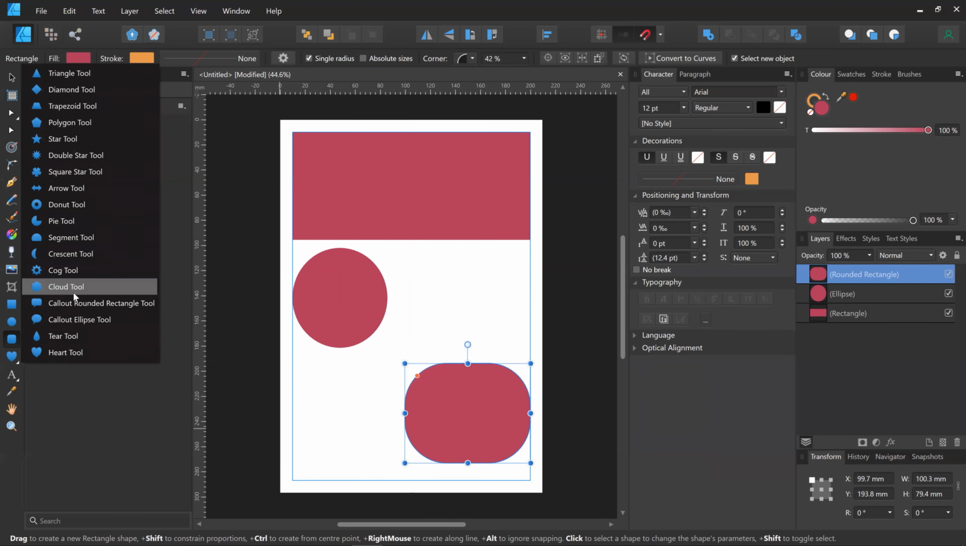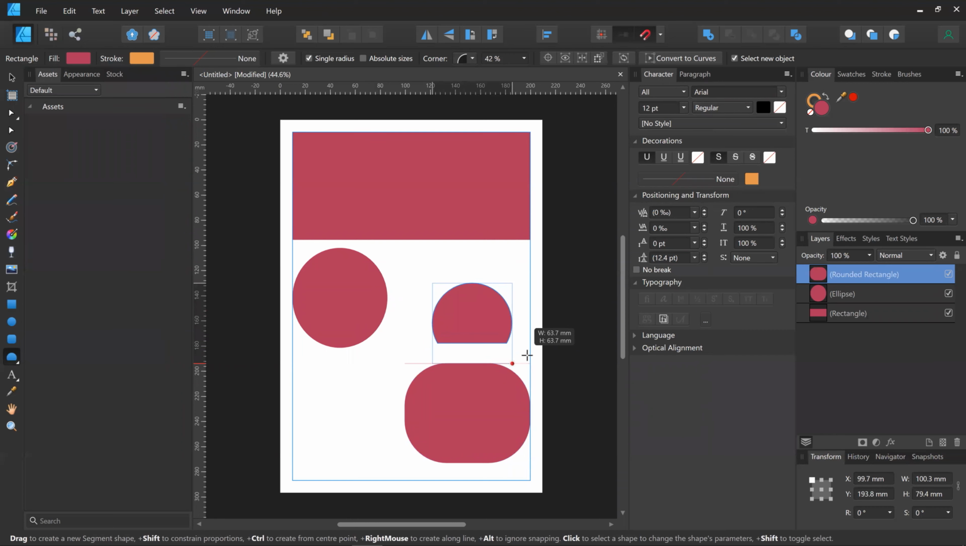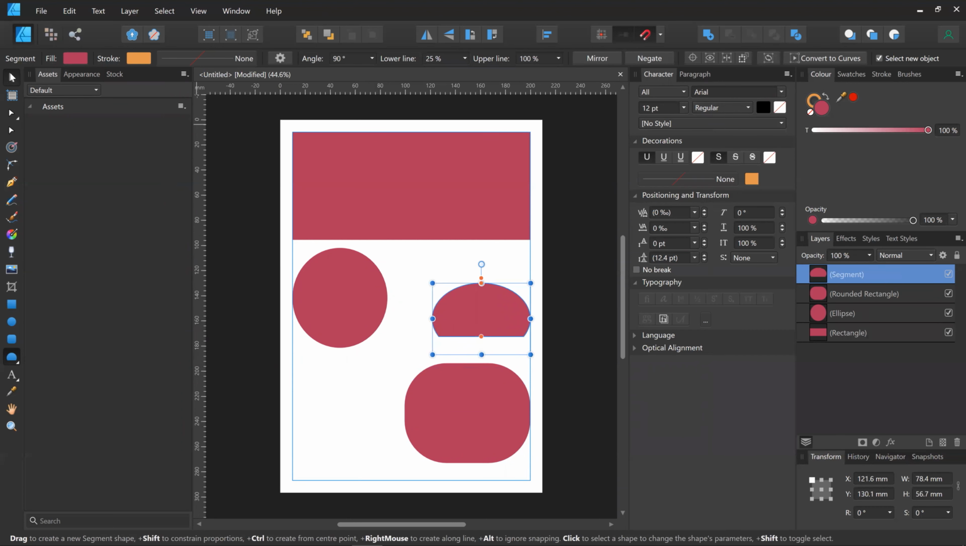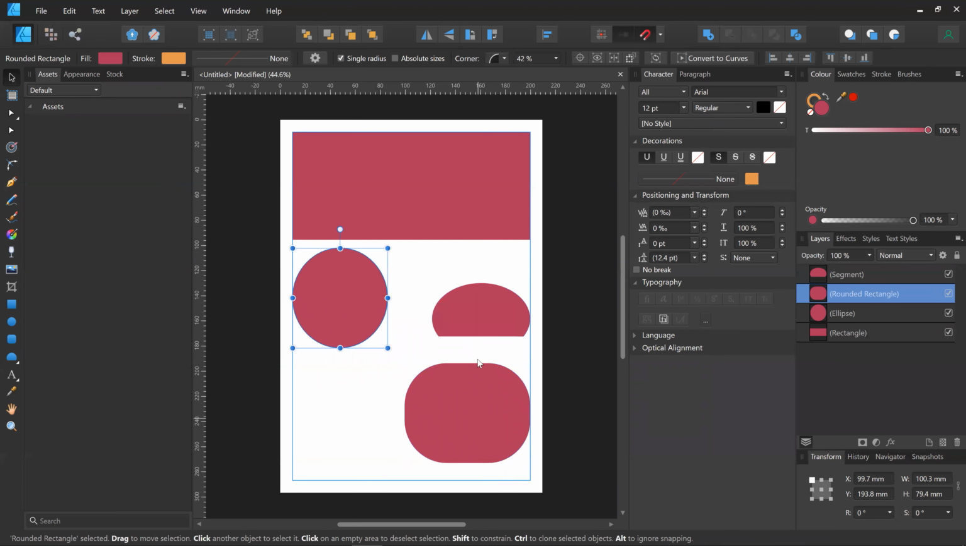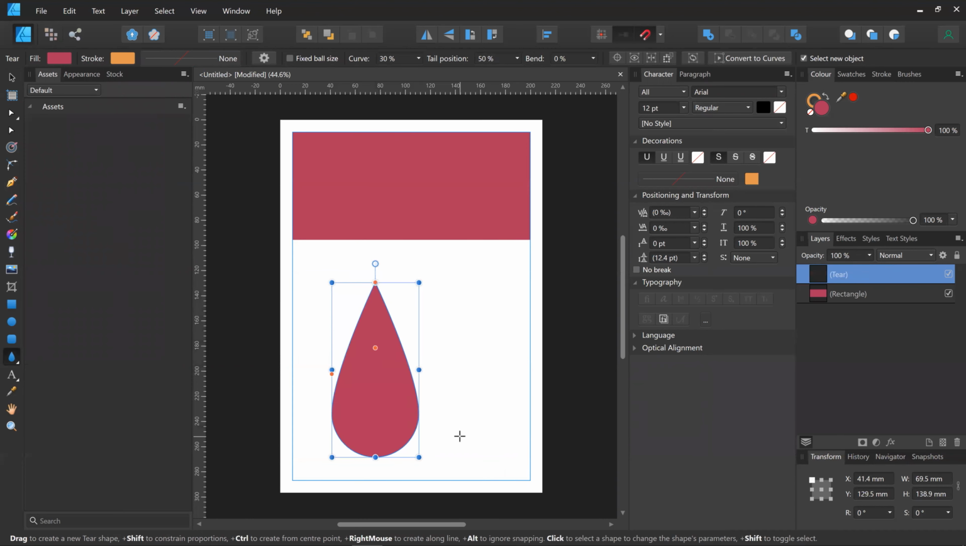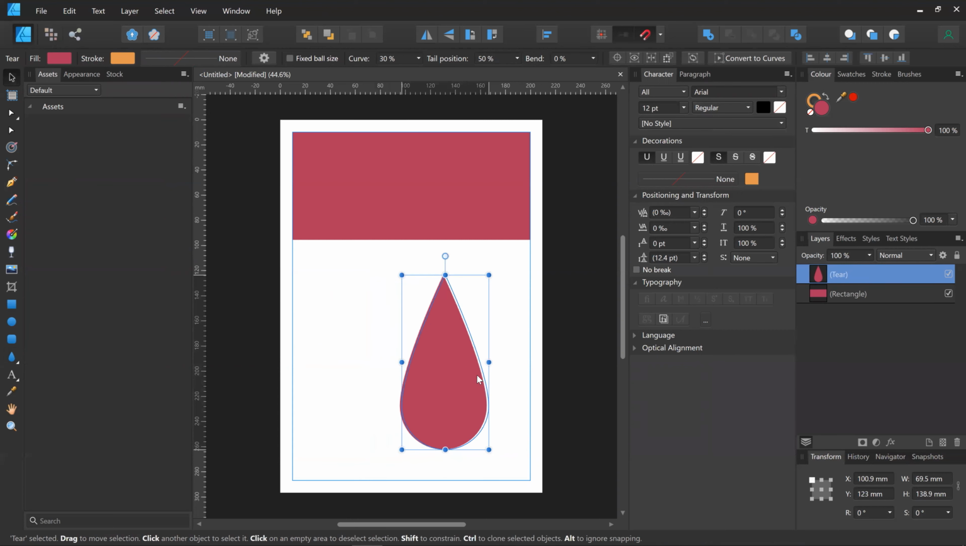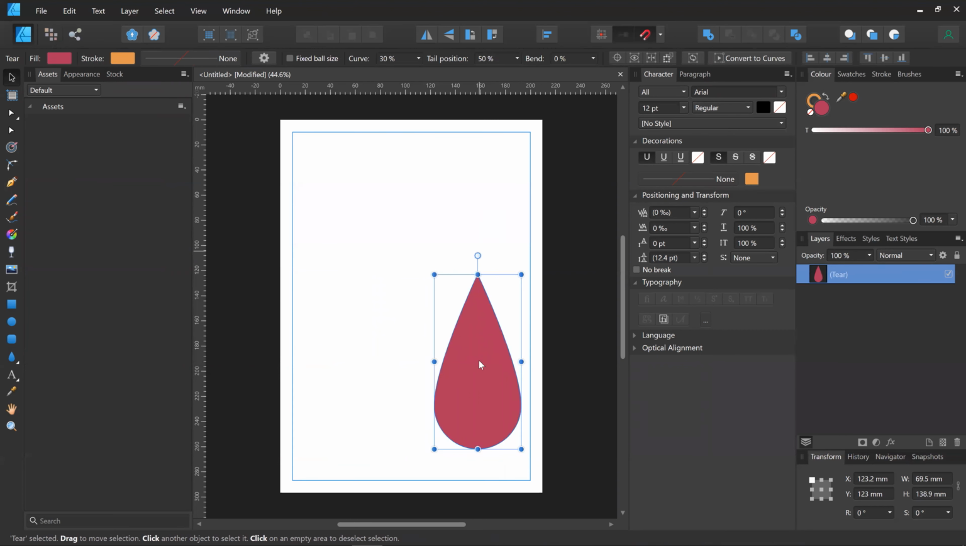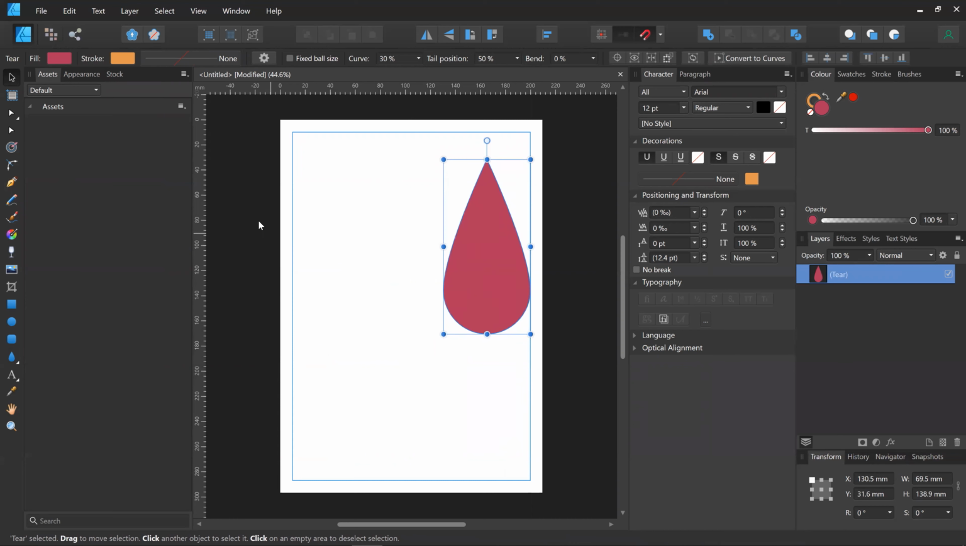And a lot of different shapes from Affinity Designer. We can use tear, heart, cloud, square, all of them will work the same. Remember to hold the shift every time you create a shape. And as you can see on the right, automatically it will add it to the layers panel. So if I use the tear, hold the shift, have it here.